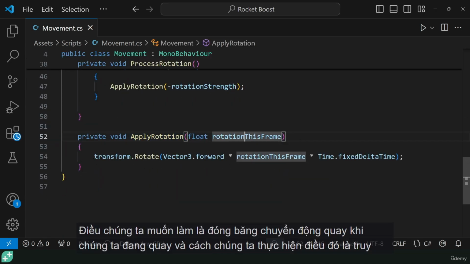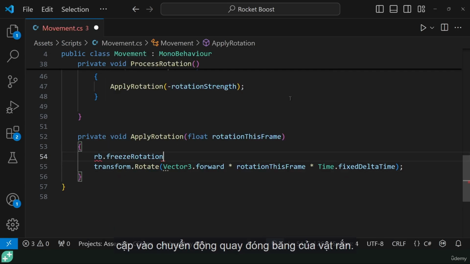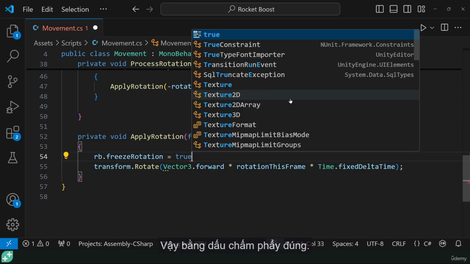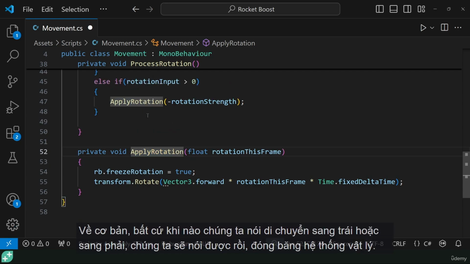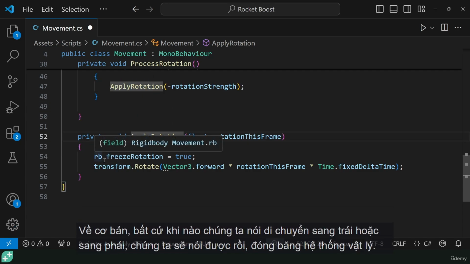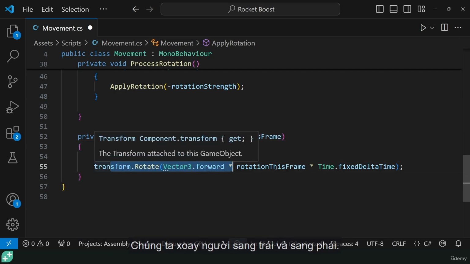What we want to do is freeze the rotation while we are rotating. And the way we do that is to access the rigidbody.freezeRotation. You're not allowed to rotate at all. And we're going to set that is true, so equals true, semicolon. And then within this one apply rotation, basically whenever we say move left or move right, we're going to say, okay, freeze the physics system. You're not allowed to do rotation. We're going to do it. We rotate ourselves left and right.